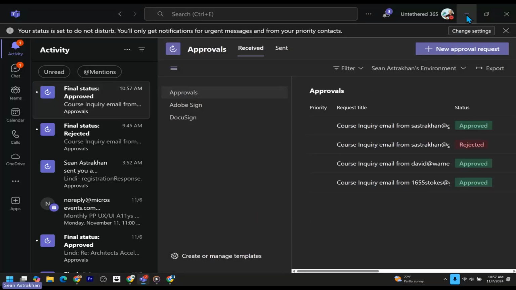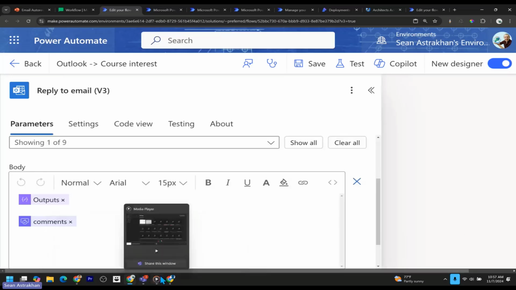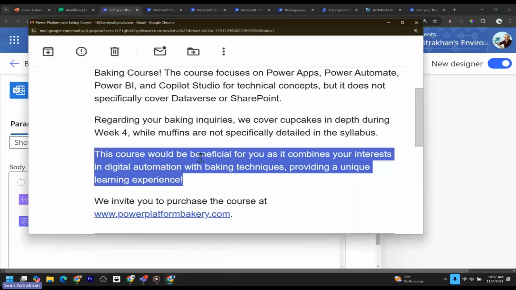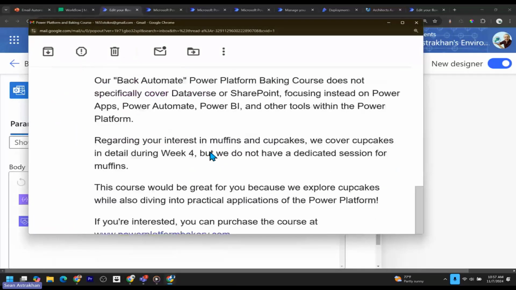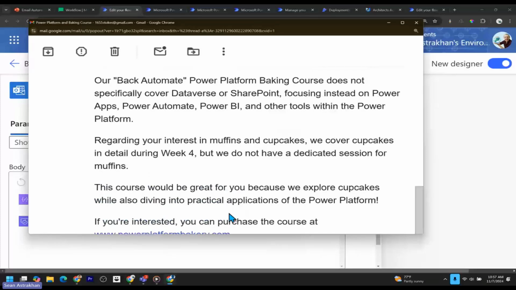So David, I'm sure your message is going to come in shortly as I explain this final thing. But what the ending response ends up being is something where we get more personalized things like, "and we'll be adding SharePoint soon." This is what I wrote. So now, is all of my email completely AI automated?